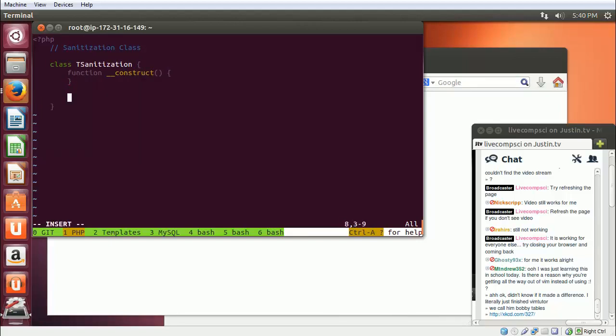So I want to have a function for each data type that I'm going to have. So let's have a function for alphanumeric. The way this works is it's going to get a value and it's going to return the value after it's been changed. There we go.